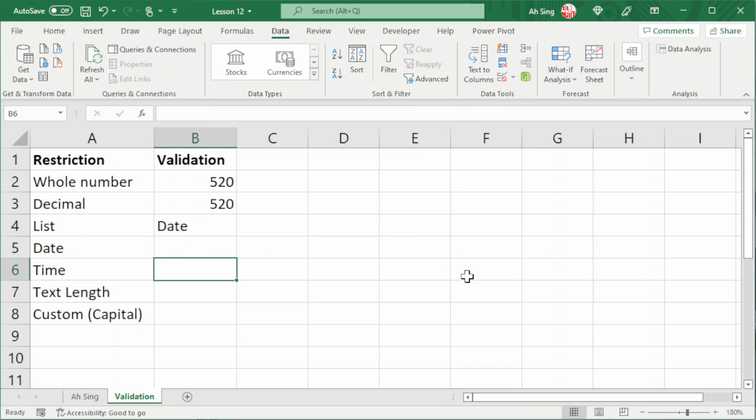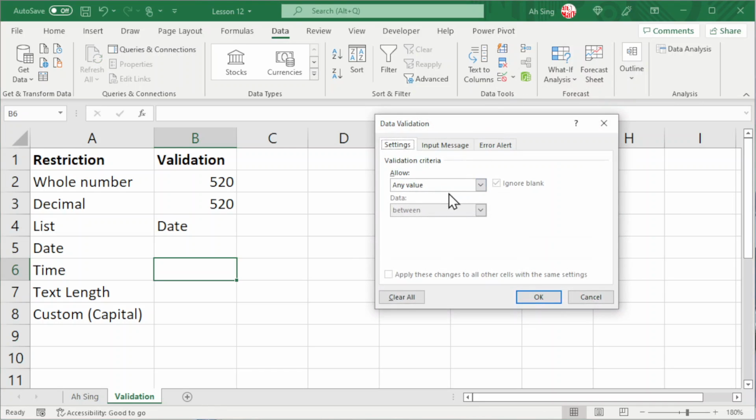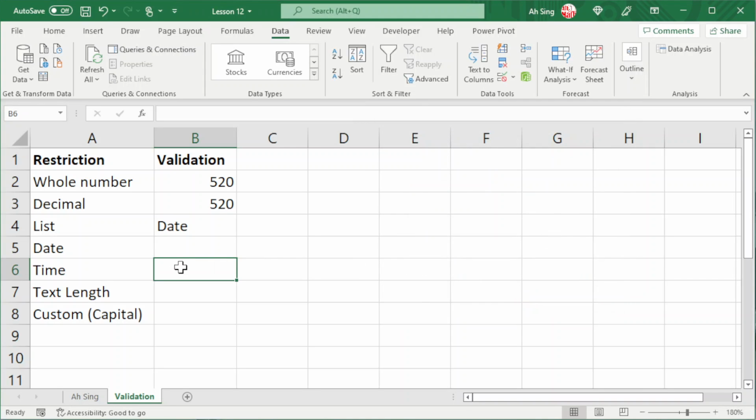A similar thing also can be done by using the time option. Let's try. So we choose time this time and we should start, for example, we allow only 10 a.m. to 10 p.m. Click on OK. So let's say we choose a time that is before 10 a.m.